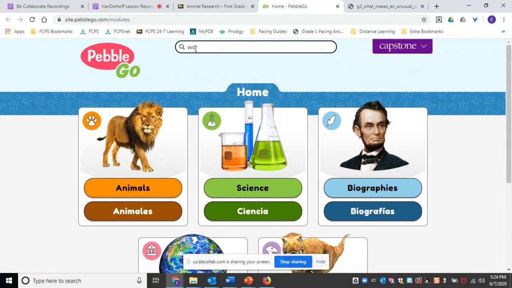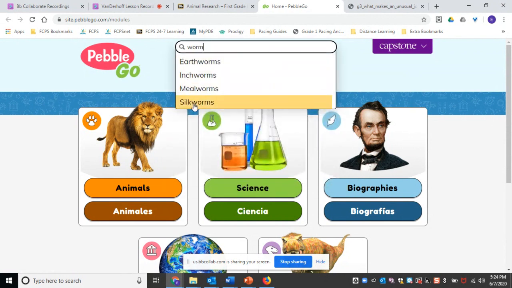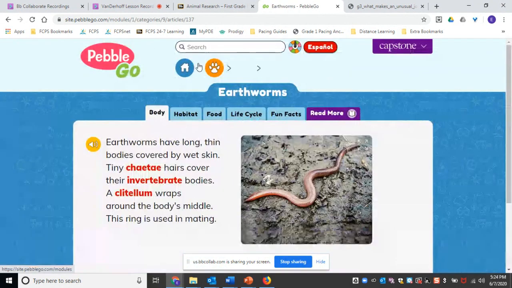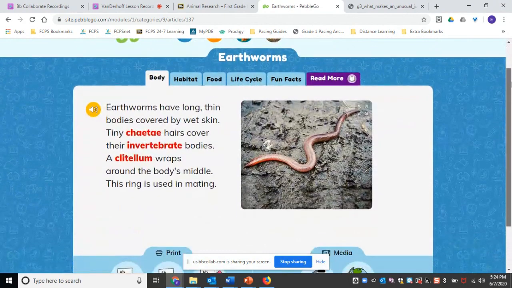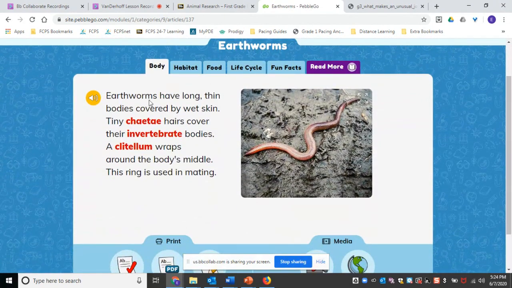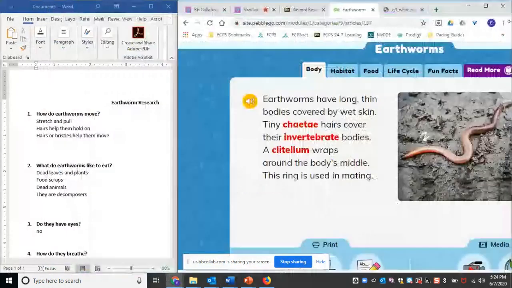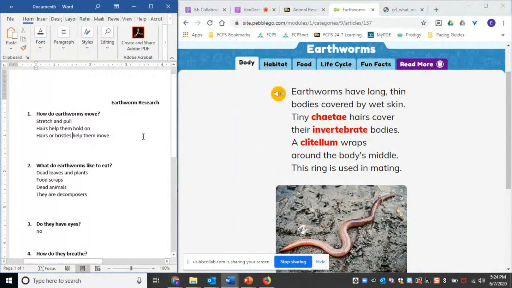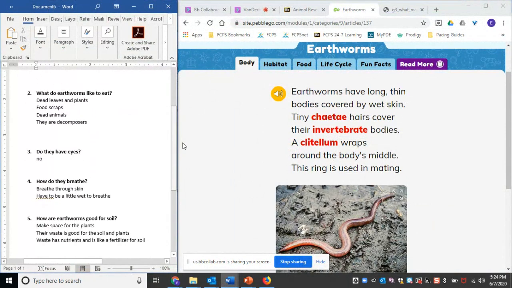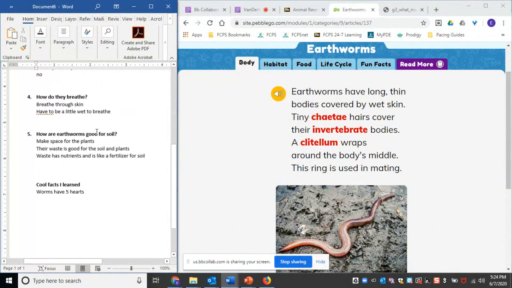So I'm going to type my word, worm, and I see a couple of different kinds of worms. Let's do earthworms, because I think some of the books we've been reading have been about earthworms. In PebbleGo, they don't really have a table of contents, but along the top is kind of our table of contents. So we've got body, habitat, food, life cycle, fun facts. Let me pull up my questions again and see what chapter I should look in first. We're learning about how they move, what they eat, do they have eyes, how do they breathe, how are they good for the soil, and we have a little space for some cool facts.